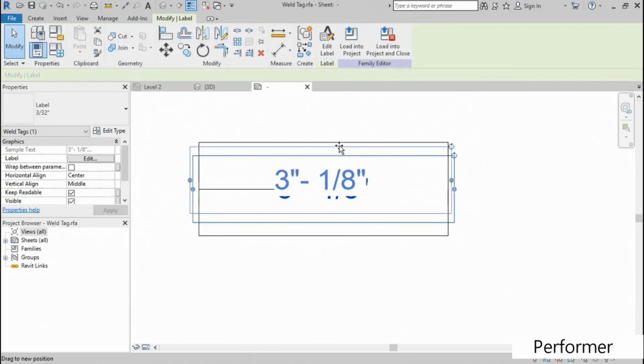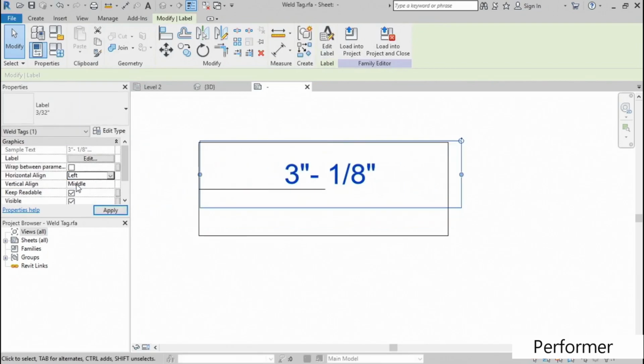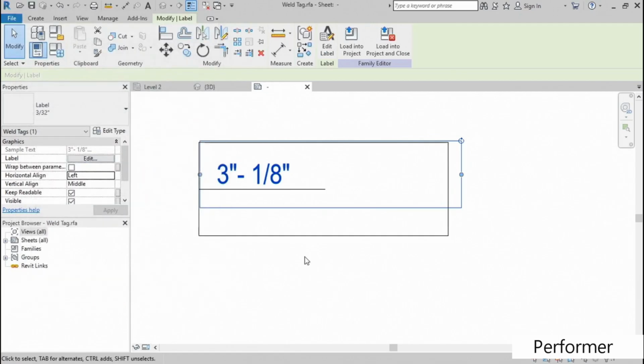I'm just going to move this up. I'll change it to left justified. Click Edit Type. I want to make the background transparent. Bump down the width factor to 0.8. And then we apply that. Hit OK.